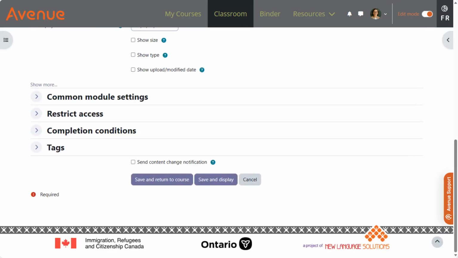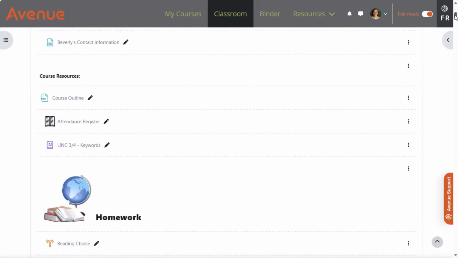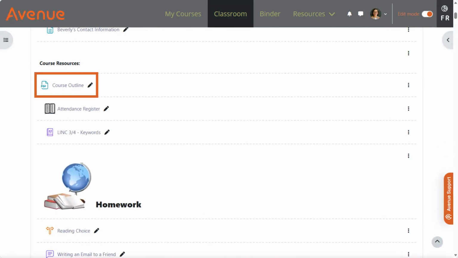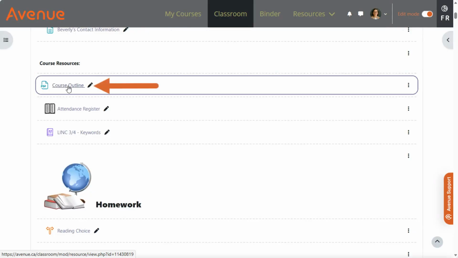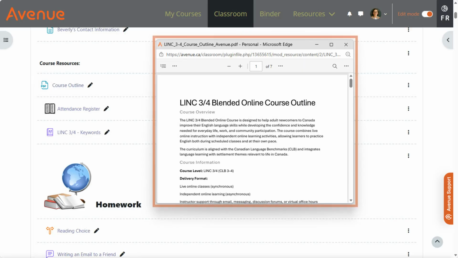When you are finished, click on Save and return to course. The document link appears on the course page. Click on the document link. The document opens in a pop-up over the course page.